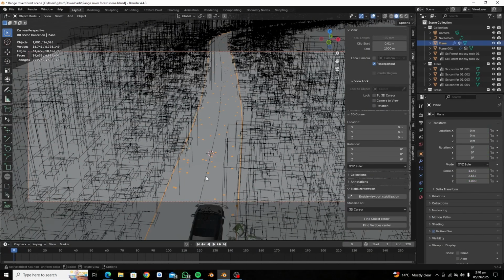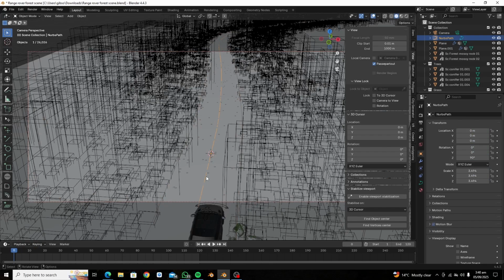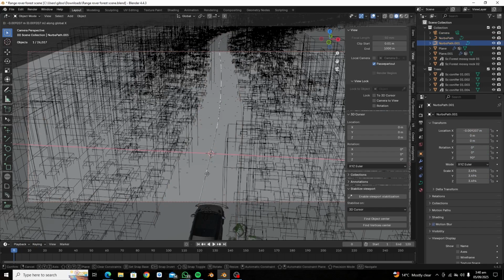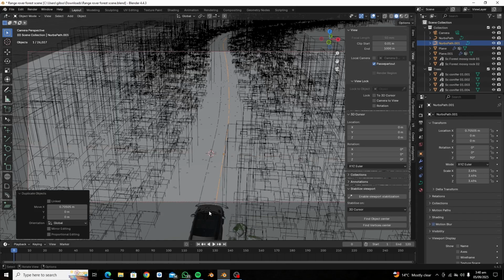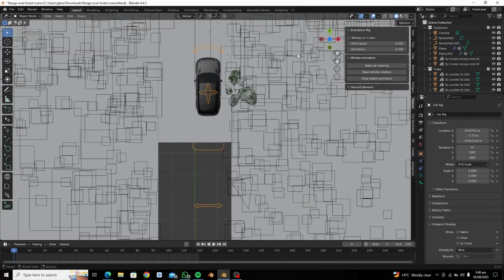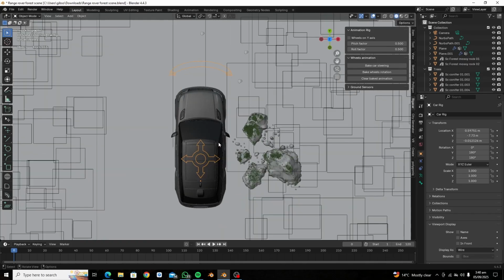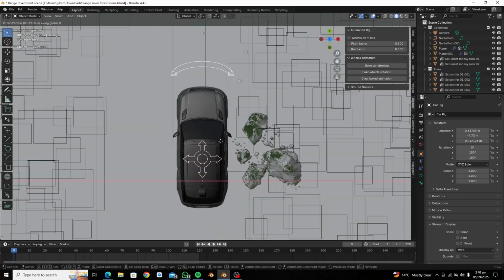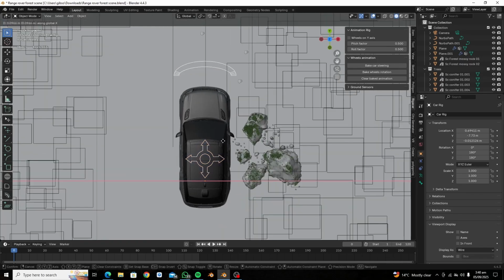Next, let's set up a car movement. So I will duplicate the path for the road and move it to the side. This duplicated path will act as a motion for our car. Now I'll select the rig, go into top view and align it roughly with the duplicated path.